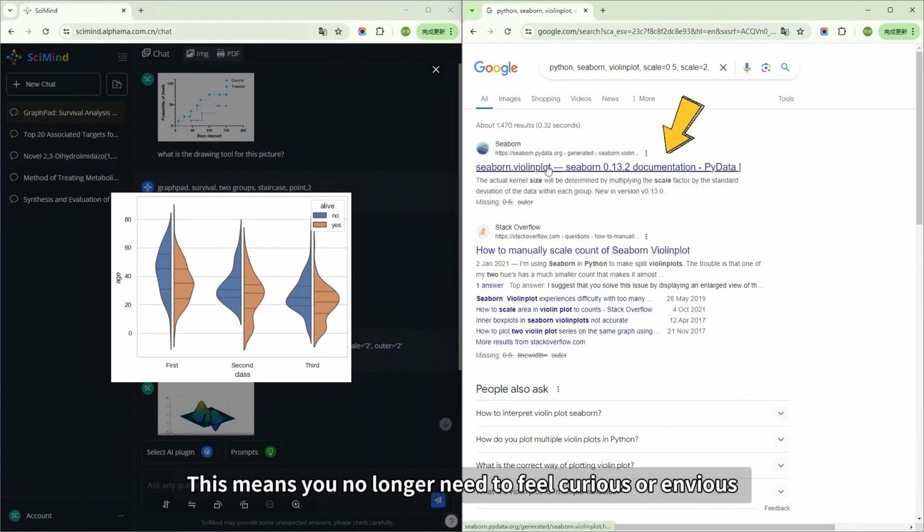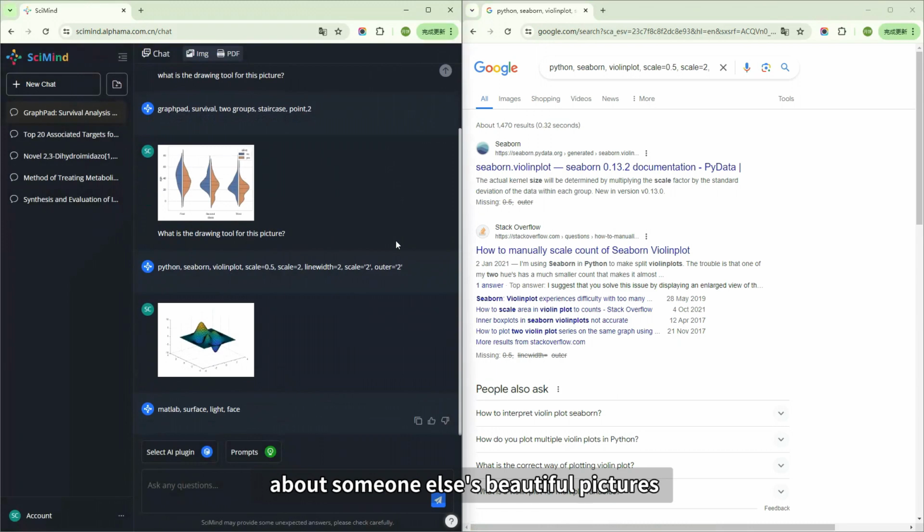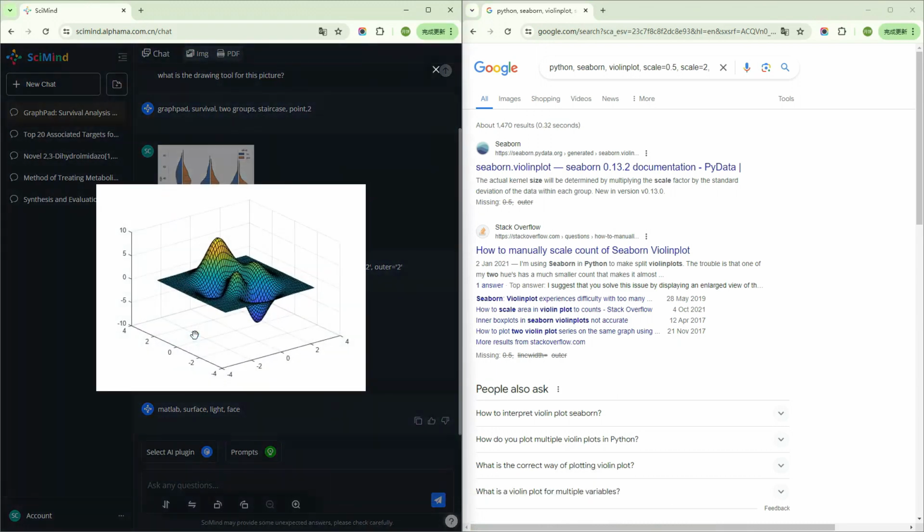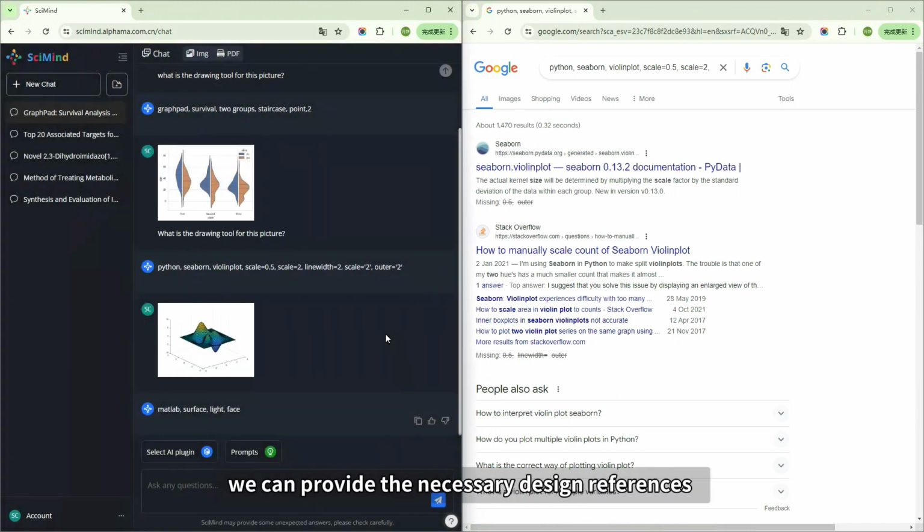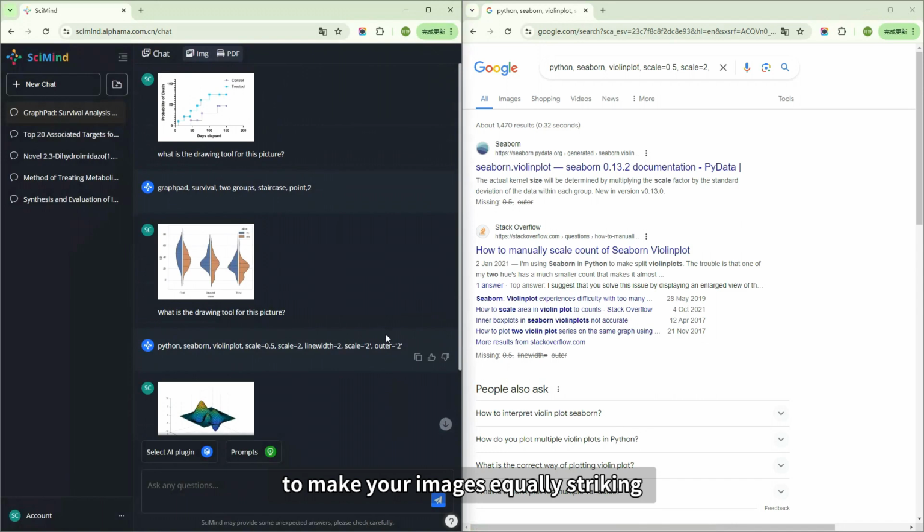This means you no longer need to feel curious or envious about someone else's beautiful pictures. With just a simple query, we can provide the necessary design references to make your images equally striking.